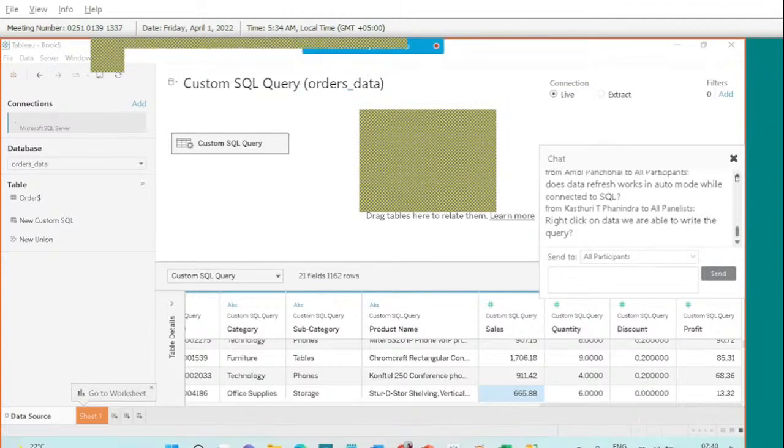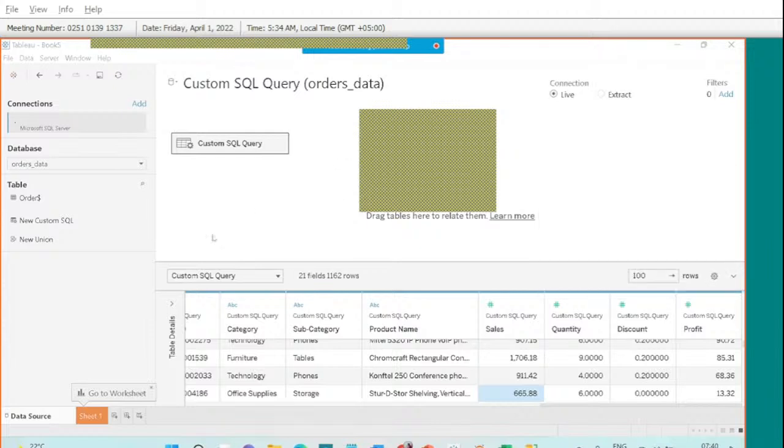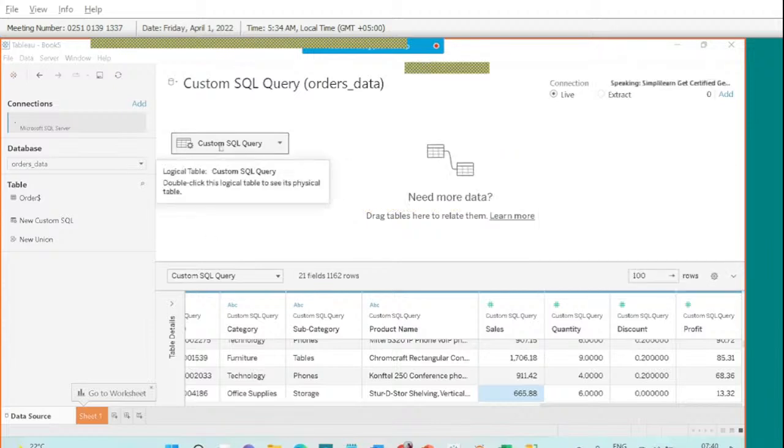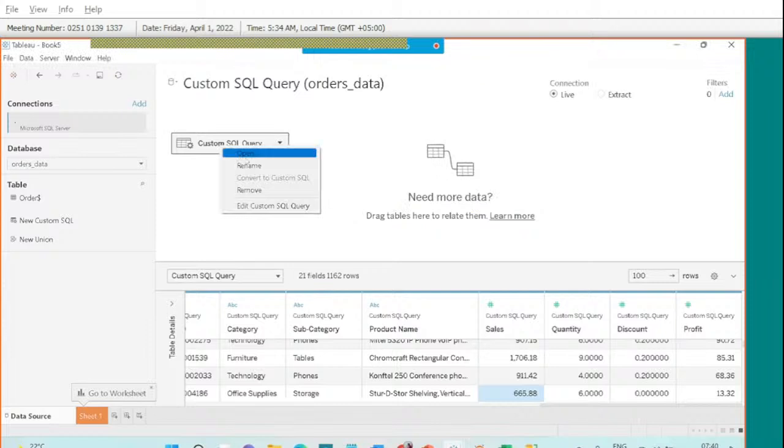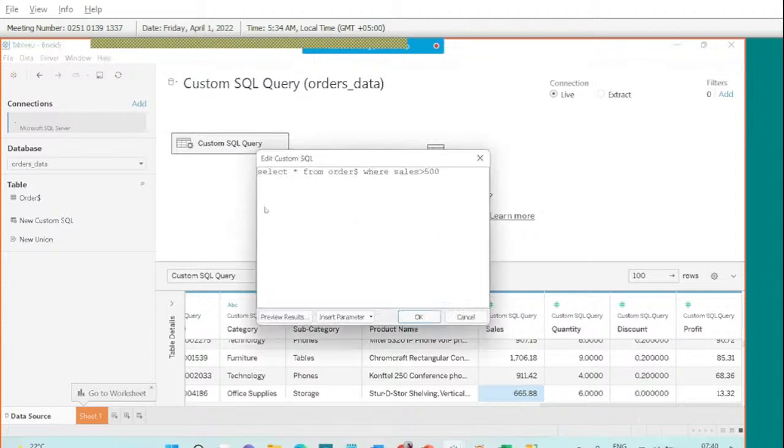Does it refresh data in auto mode? No, it will not work in auto mode. Auto refresh will come up if you upload that file on the server. There is altogether a different module, that is Tableau Server. When you publish it over there, in that case we can have that auto refresh. If you want to edit that query, you can do that. If you click on this, you will be able to do it.